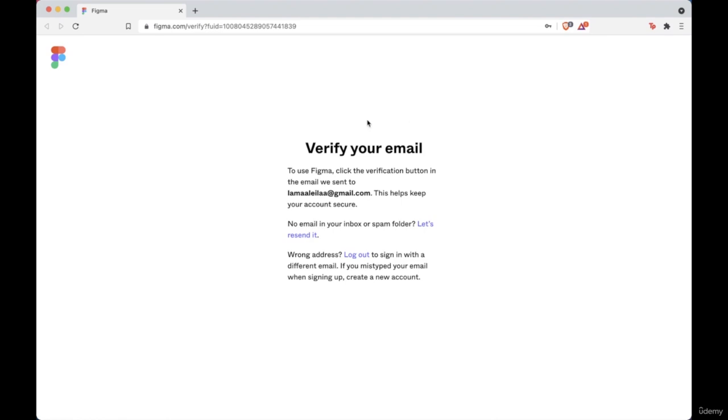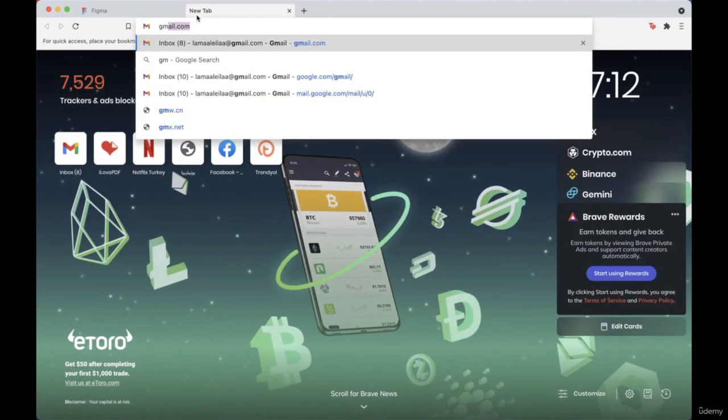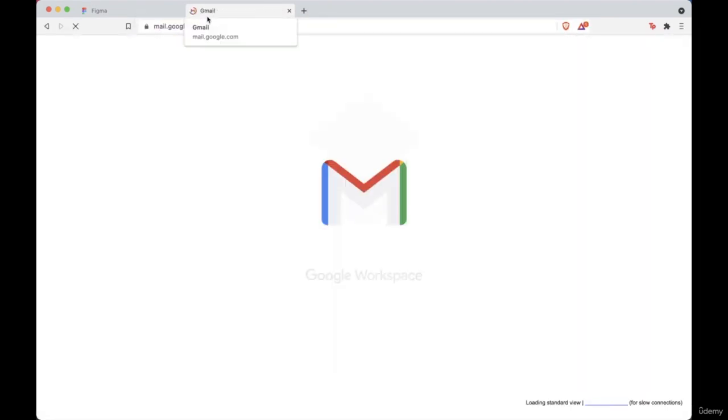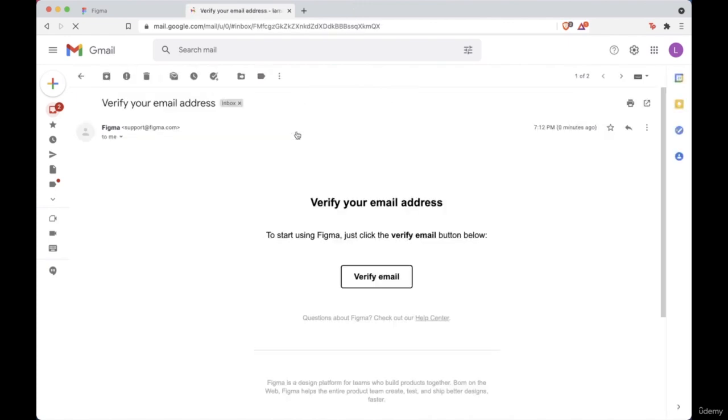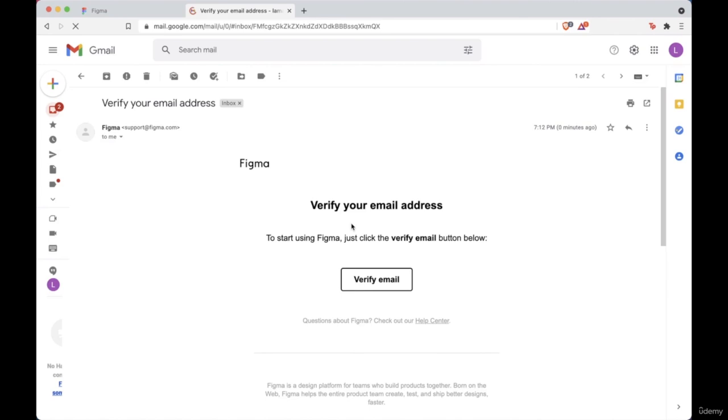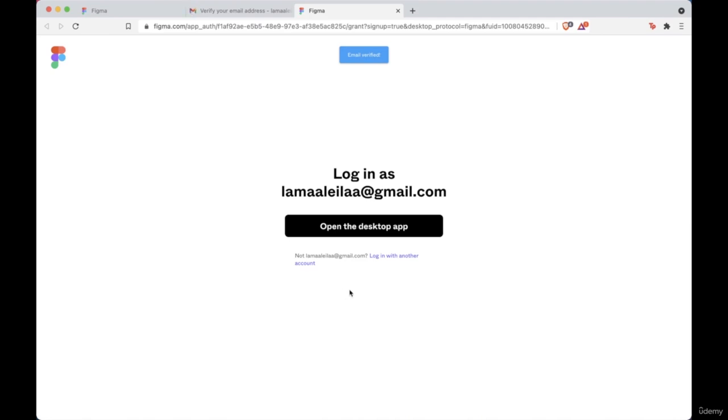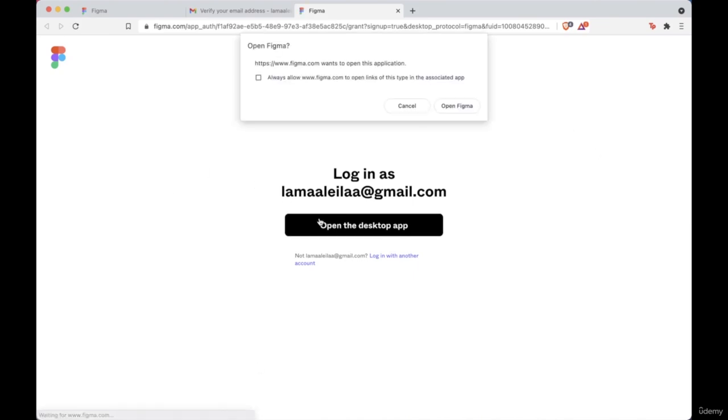Now that you have signed up, you need to verify your email, very obviously, so we're gonna go do that. Right here we have the email to verify, and we're gonna simply press on verify email, and there you have it. We can move to the desktop application or commence with the website, but for this case I'm gonna go to the desktop application.